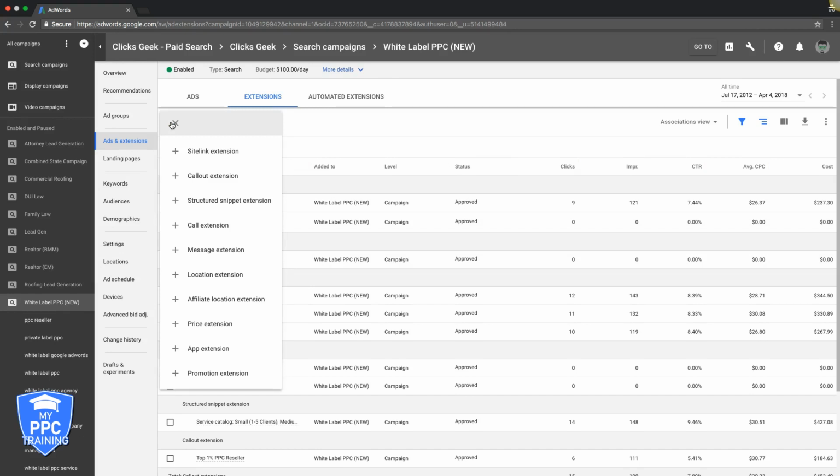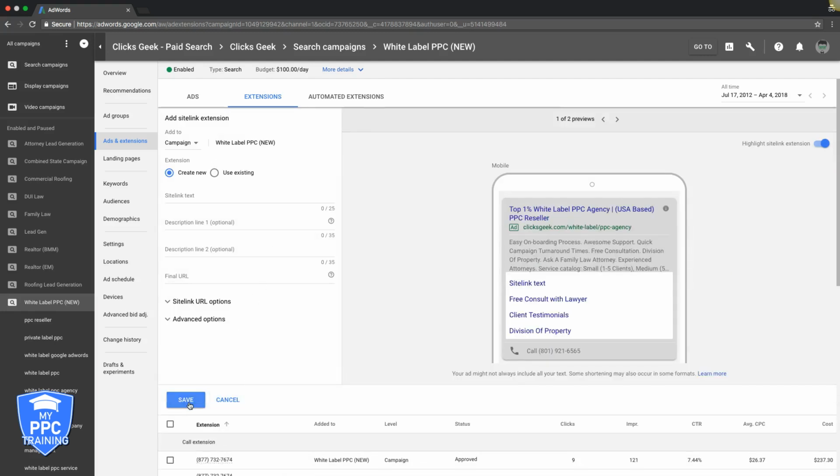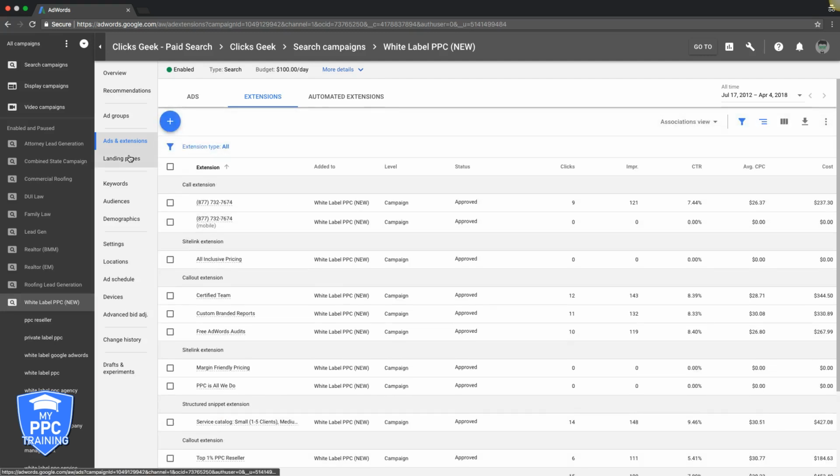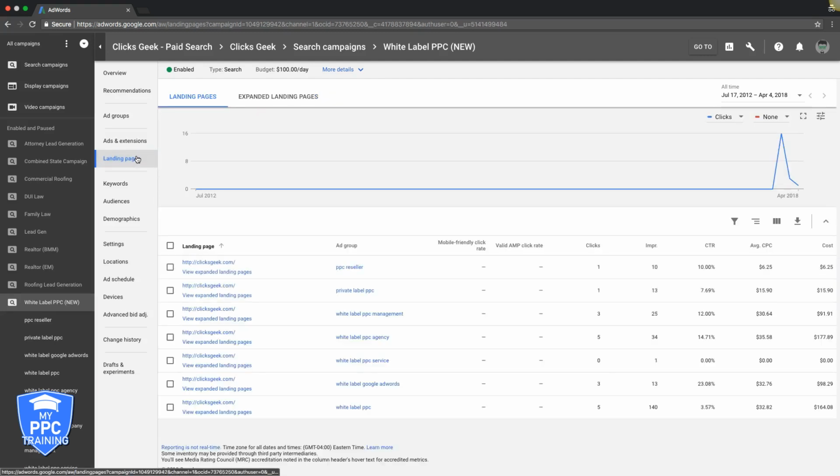Like I said, guys, this is really easy. They did a really good job of nicely organizing and laying everything out. So if you wanted to add site links, callouts, whatever, you can just do that here. You click this, it opens up, and you can do that. Hit save. Really simple. Landing pages. Here's where they'll drop all this stuff, your ad groups and stuff like that. Expanded landing pages.